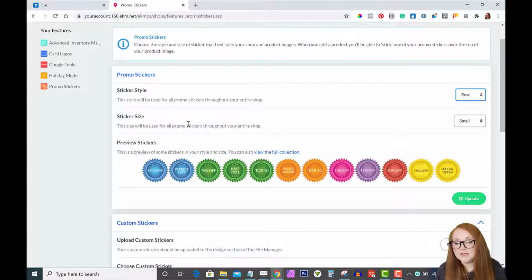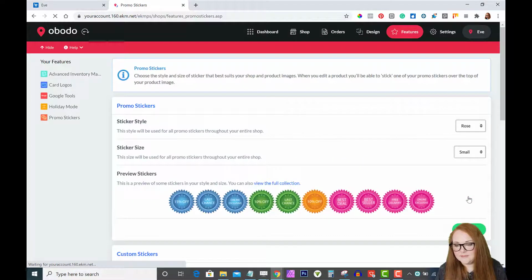Then you've got the sticker size. Okay, so this is the size that the stickers will display at all the way across your shop. Okay, I quite like them as small because I don't want them to detract from the actual product image, because at the end of the day the product image is what sells the product to the customer. Okay, so when you've done that you can click update.